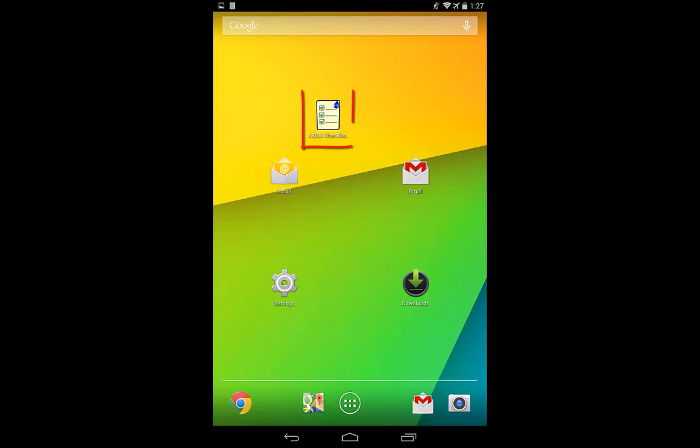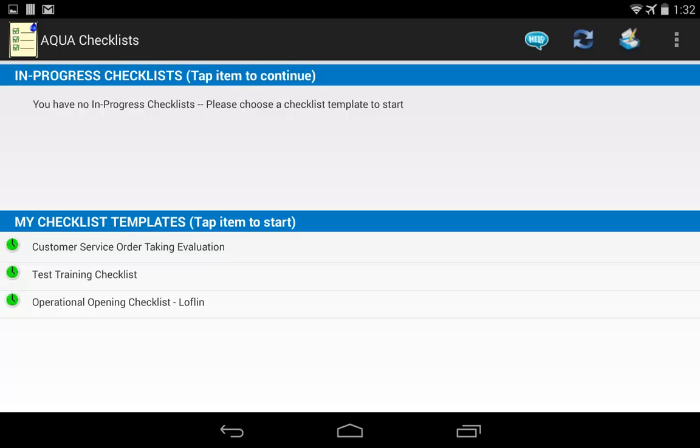To begin, you must find the Checklist app icon and tap it to launch it. The application icon looks like a checklist with a water drop in the top right-hand corner. The Checklist app should open in what we call the listing screen. The listing screen has two parts: in-progress checklists and My Checklist templates.